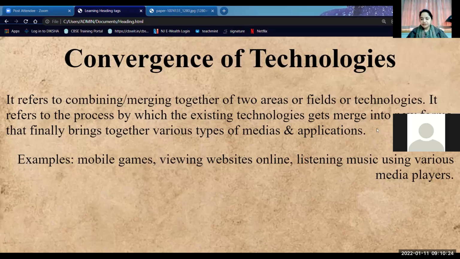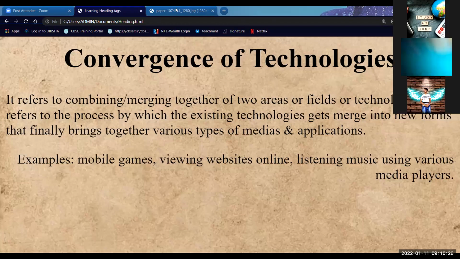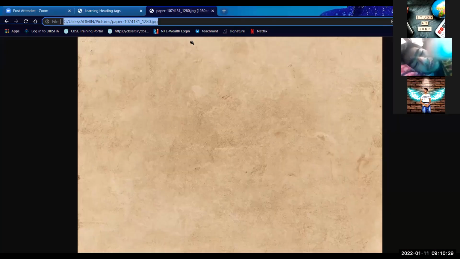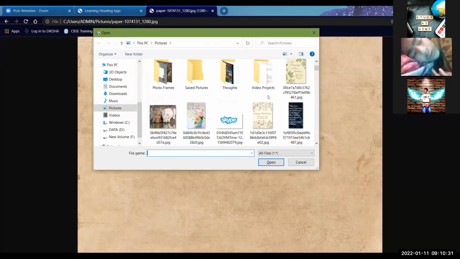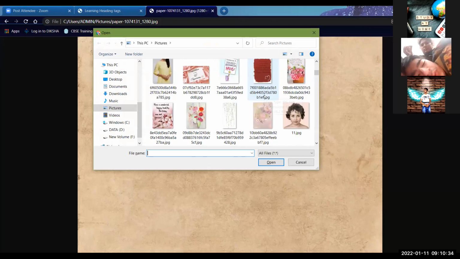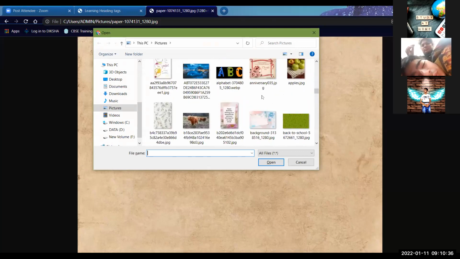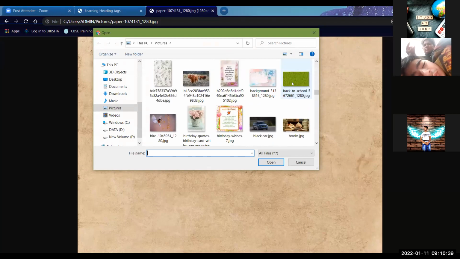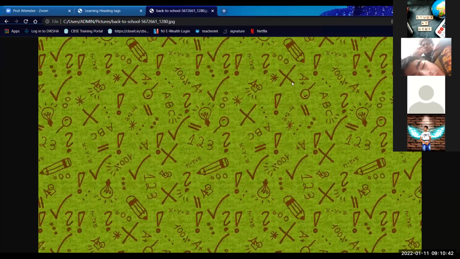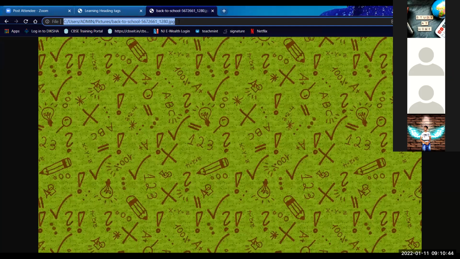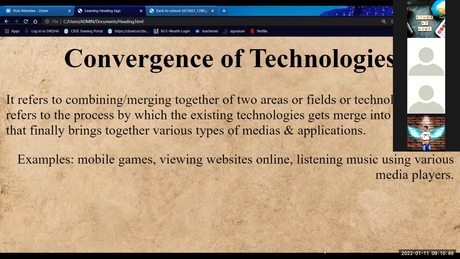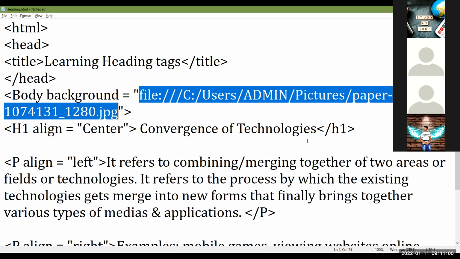Yes, ma'am. So how did we do it? Just open any web browser, press Control plus O, and open the image that you want to use as a background. Then click here, press Control plus C for copy, then go to Notepad and paste it here within double quotes.